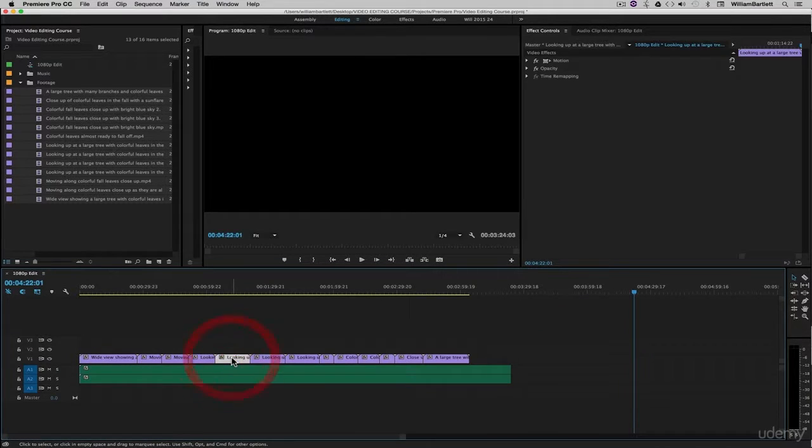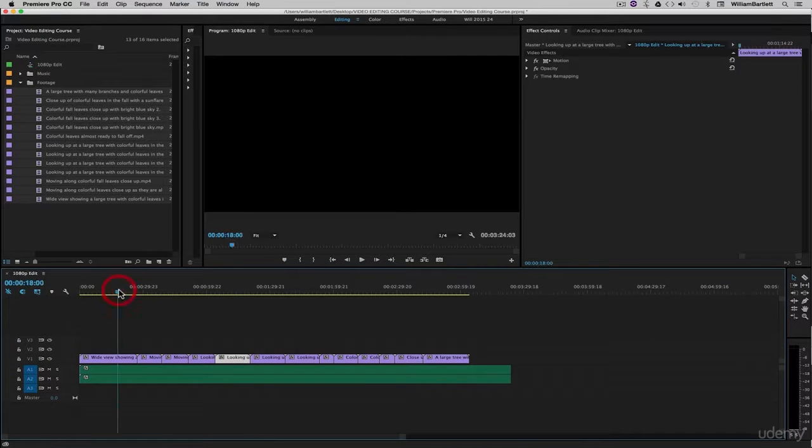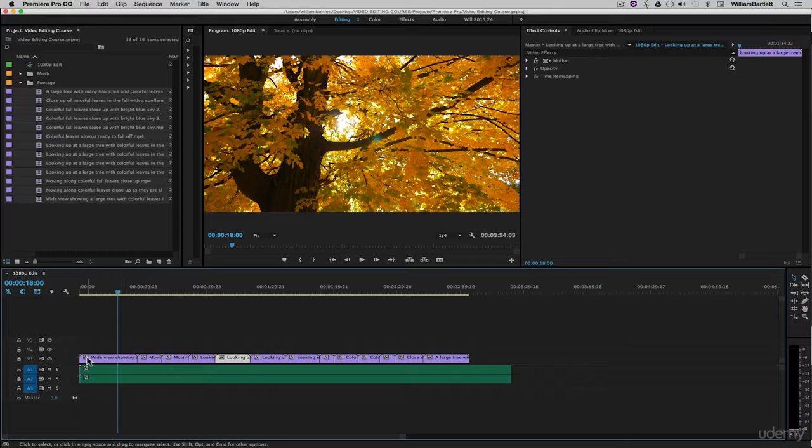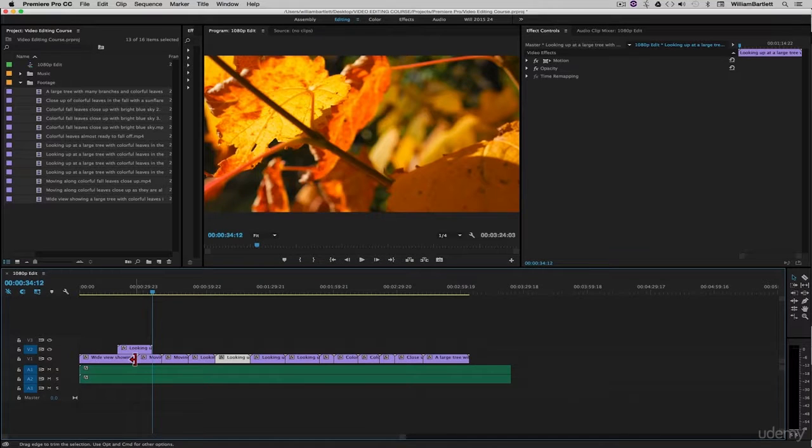If we wanted this clip, Command C to copy it. If we wanted that to show up right here, then we can go to V2, and then it pastes it on that track above this track. In video editing, much like Photoshop or After Effects or any other editing program, your top layer is the layer that is seen, and anything below it will be hidden by the item above it.